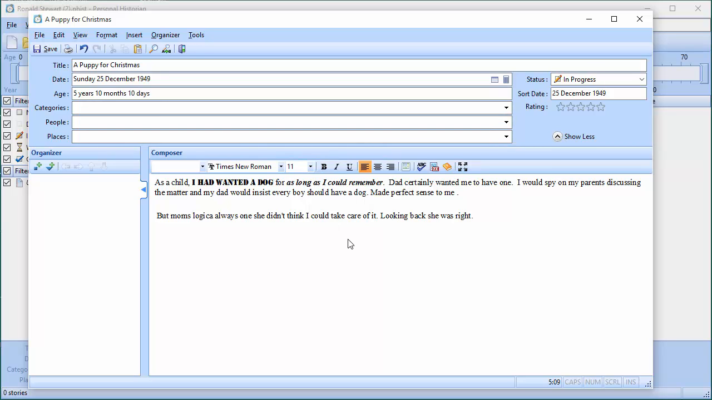Okay, so now as you can see, this is not necessarily always perfect. So you can enter the type, read this, and it will put it in, but Mom's logic always won. Okay, it spelled that one wrong. And I forgot to say period after that, so that's why it didn't even add a period. She didn't think I could take care of it. Looking back, she was right. Okay, so you can actually use this dictate to say what you want it to put in. And in most cases, that's going to be much faster than what most of us could actually type.